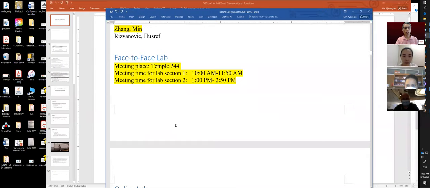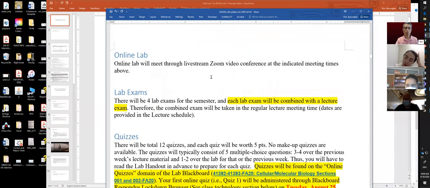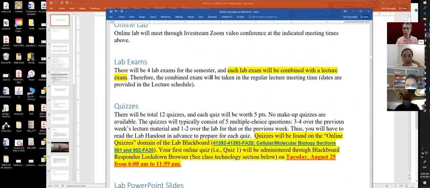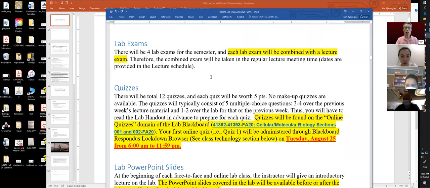The face-to-face lab will be in Temple 244. You guys come in at 10 a.m., right? Room 244. I'll tell you more when I talk about the lab schedule: half of you come in next week, and the rest come in the following week. So I'll talk about that. Online lab will be 8 times. In-person lab will be 8 times. The lab exam will be tied. I already talked about it.